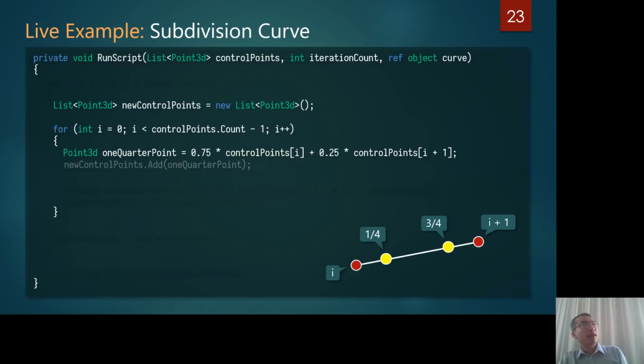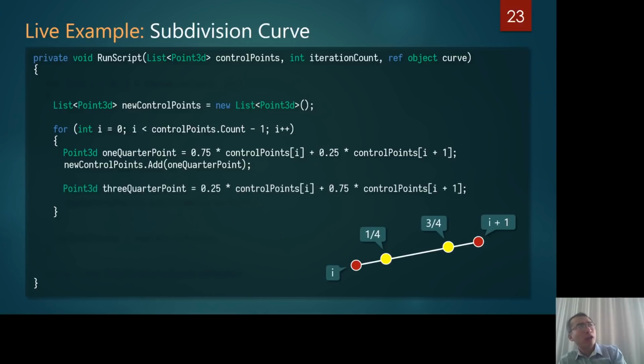That's the 1/4 point. And then we add the 1/4 point to the list of new control points, which is originally empty, but as we visit each red segment and compute the yellow one, we add the yellow one to the new control points. We do the same thing for the 3/4 point, and then we add the 3/4 point to new control points. And now the control points will be the bunch of yellow points.